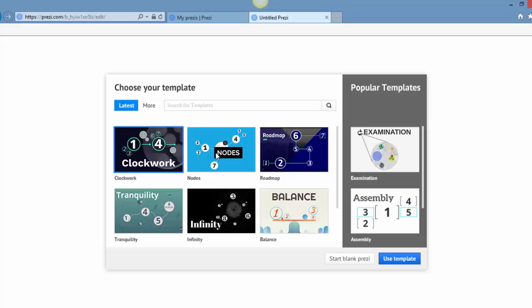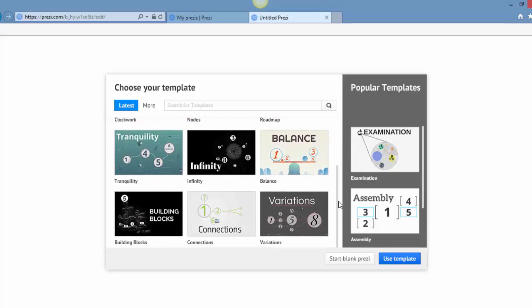Okay, it's loading. And I am going to choose a template, or I can start with a blank Prezi as well. Before this tutorial, I am going to choose one of the templates that's already available, and you can also search for a template as well. As you can see, there are different templates that you can search for. So I think I'll choose this one, assembly as well, and I'm going to use this template.